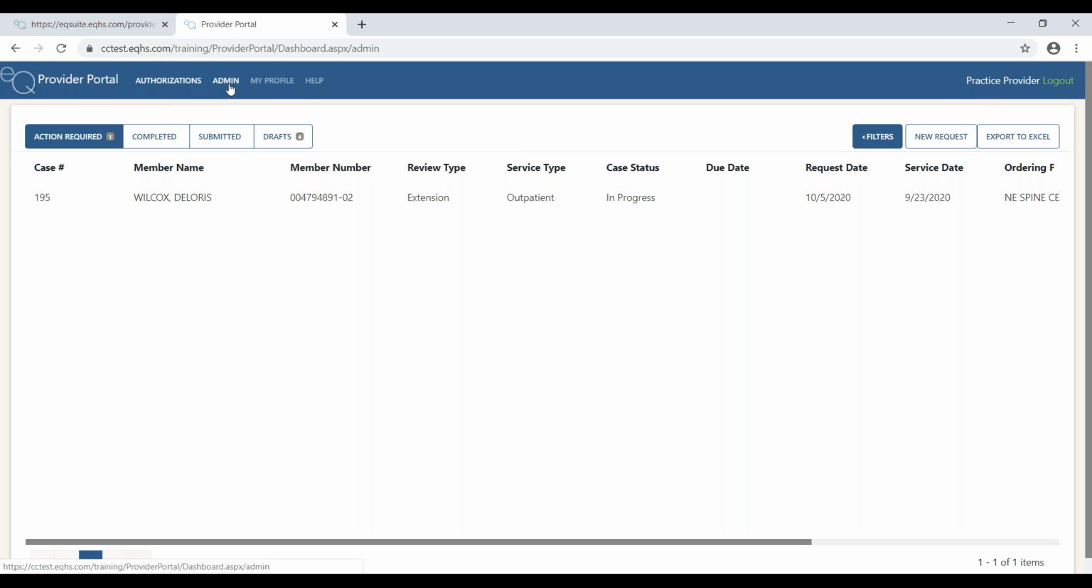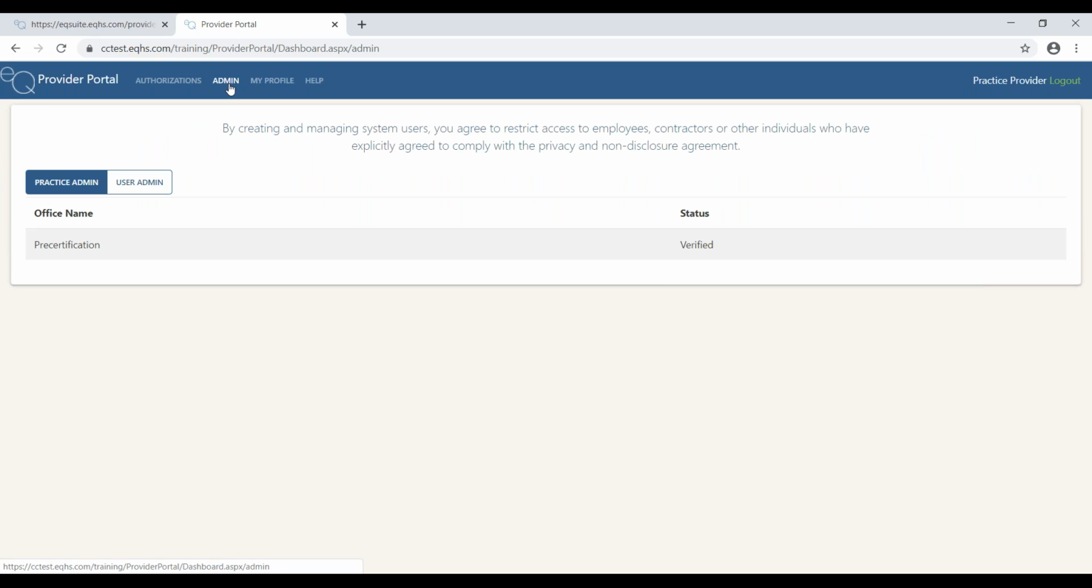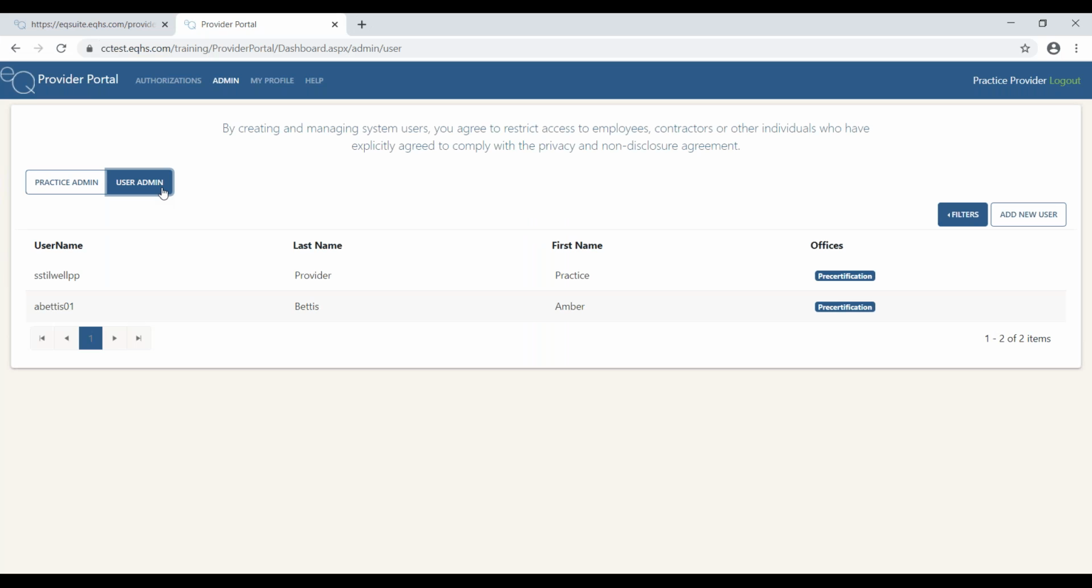Admin: system administrators will have this admin tab. And again, your system administrators are the ones that oversee creation of all the user accounts within your practice. There are 2 tabs underneath the admin. One is Practice Admin. Practice Admin lists practices that your account is associated with. The other one is User Admin.